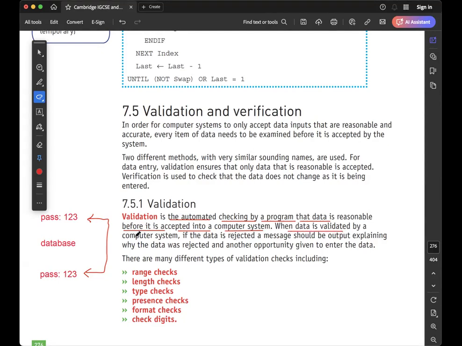So when the data is validated by a computer, if the data is rejected, a message will be output explaining why the data was rejected. So if your password is incorrect, a message appears: invalid password. In fact, it means the password you have input is not reasonable with the password which is already stored. So we have 6 types of validation: range check, length check, type check, presence check, format check, and check digit.